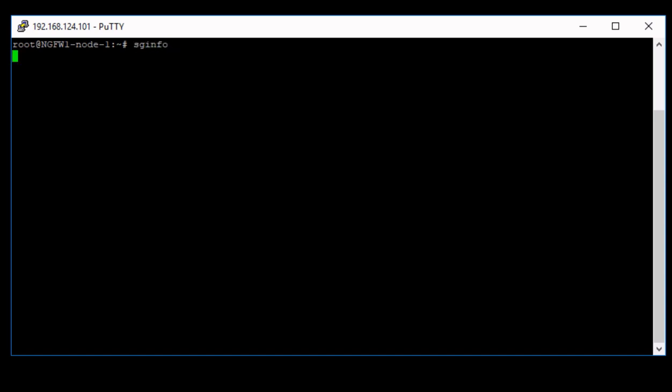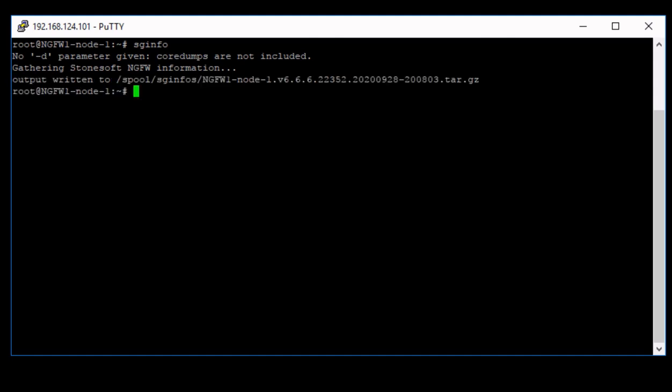To collect the sgInfo, run the sgInfo command. If the currently active configuration is encrypted, use the -F option to force the script to run. Running the sgInfo script will take a moment. Here we skip to the end when the script finishes and shows the name of the file generated, and where it is saved.